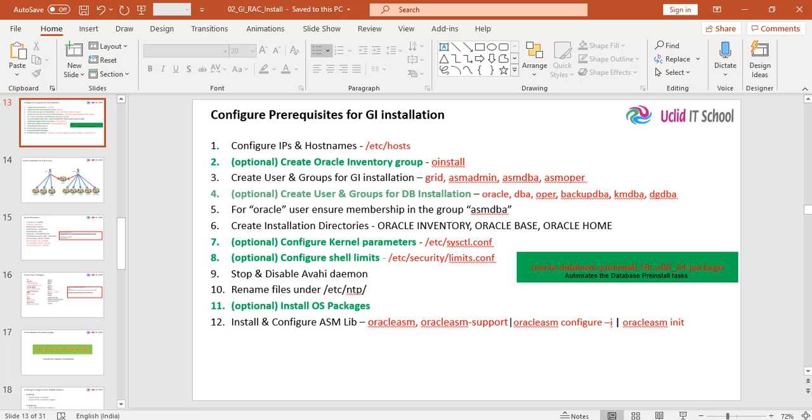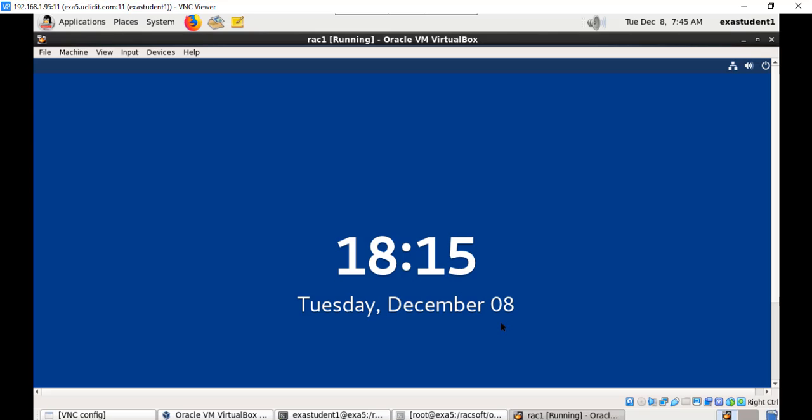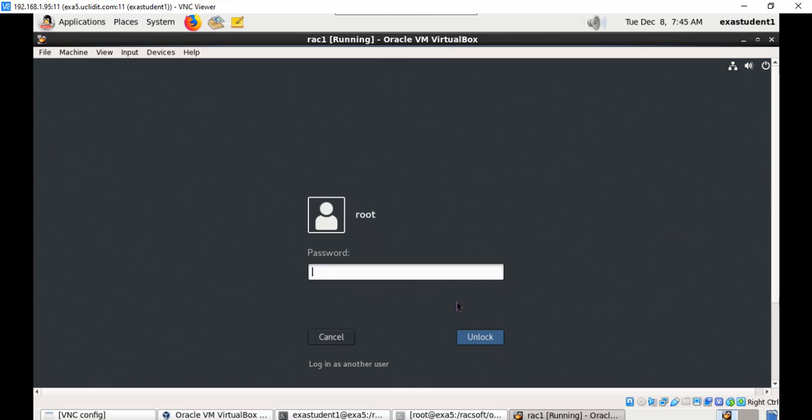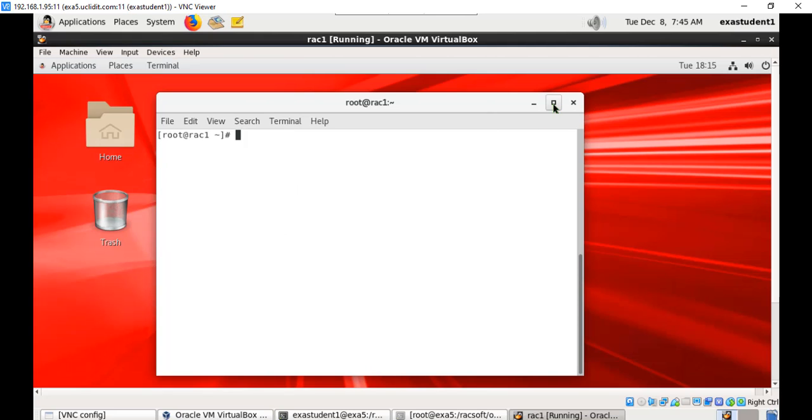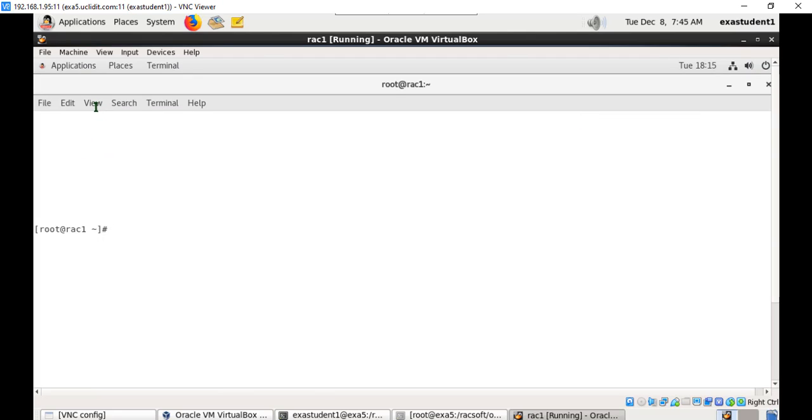So directly go to the system and on the node, log in as a root user and let us install this RPM. What is this RPM? Oracle Database Pre-install.